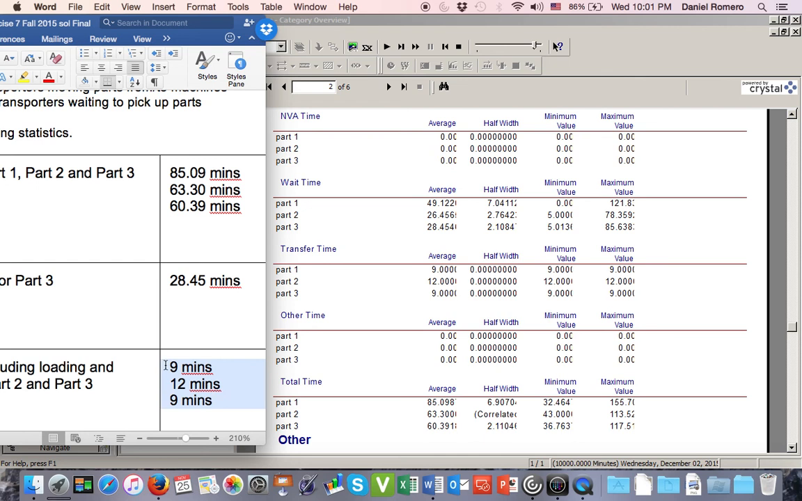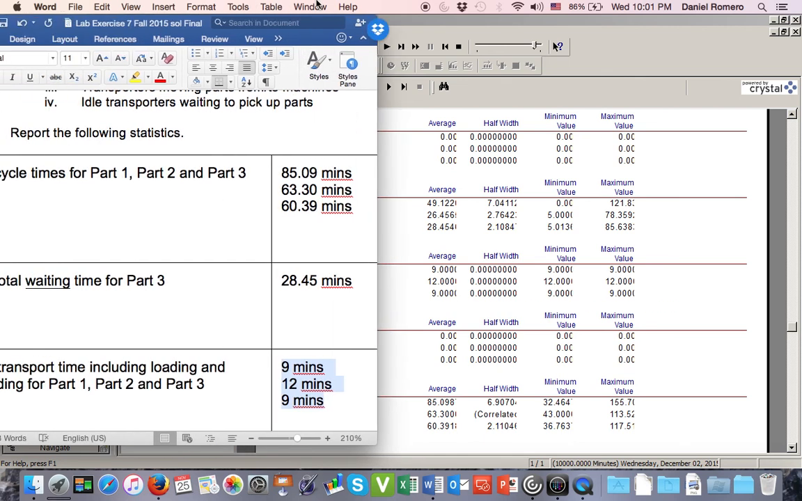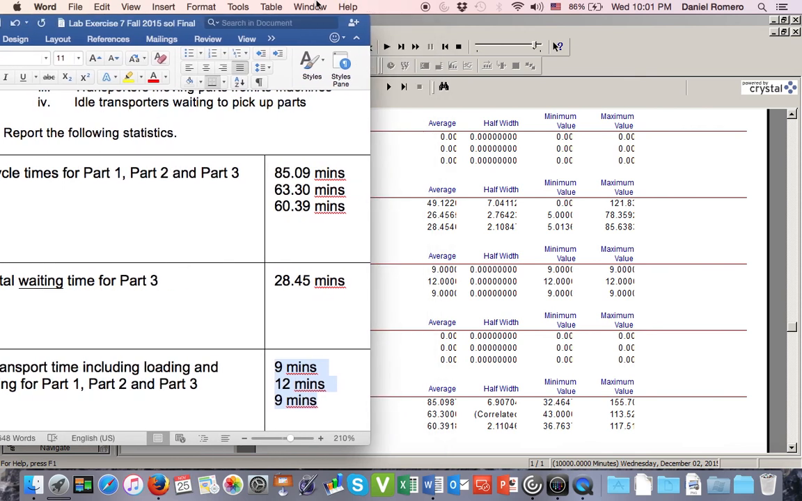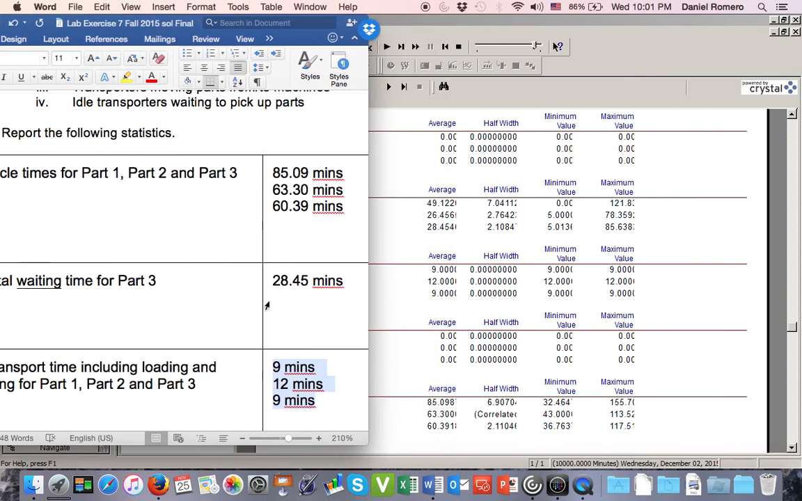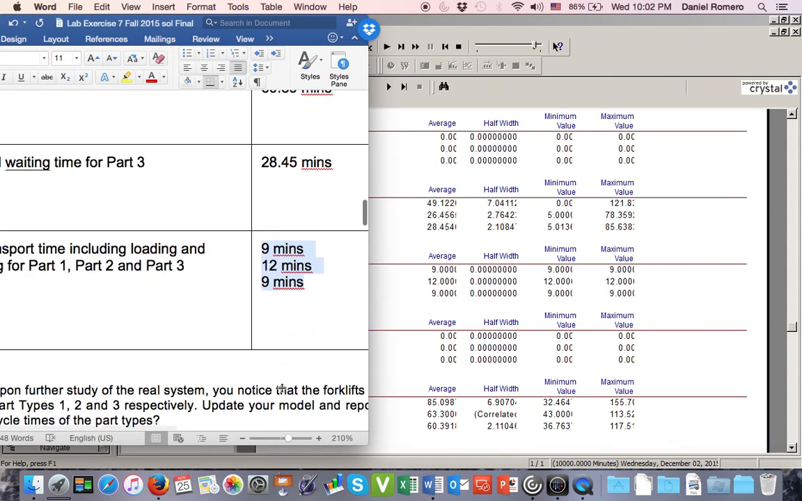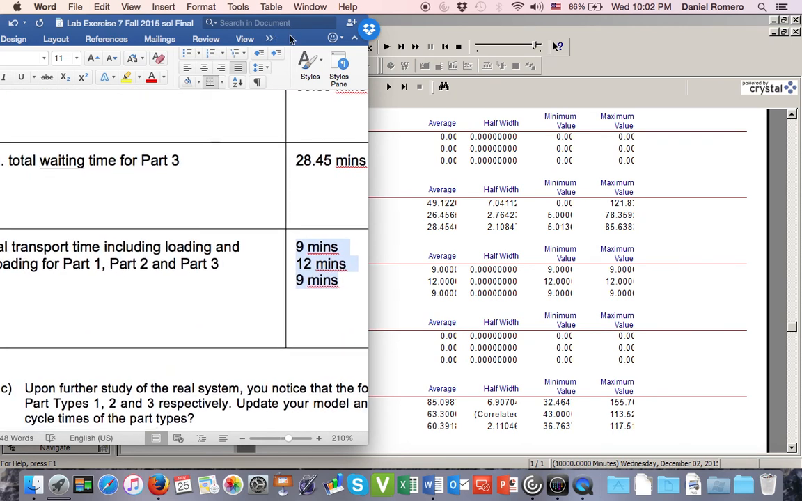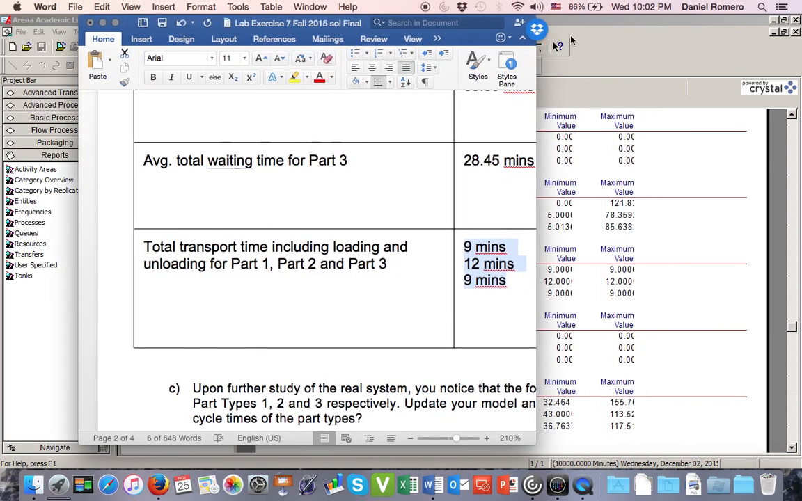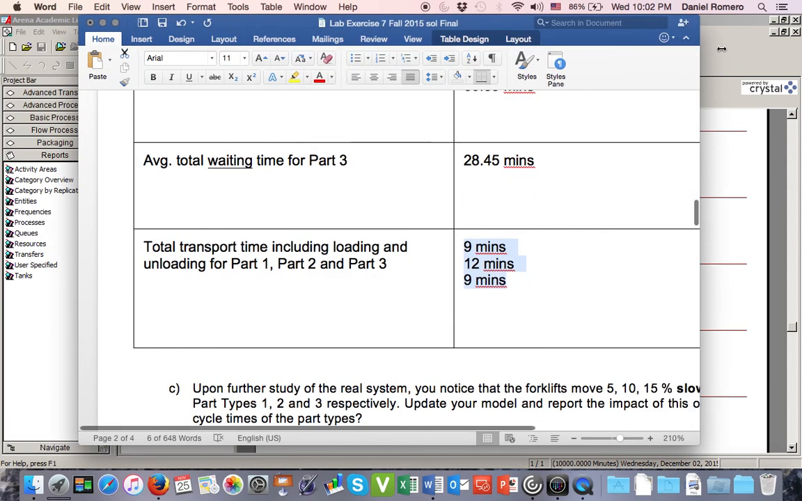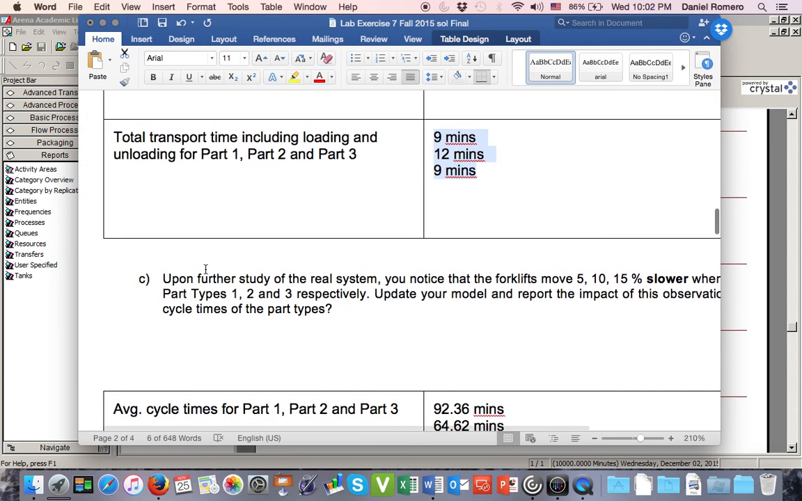Those numbers are constants, so you can check those numbers real quick using the matrix and the speed of the forklift. And remember to add the load and unload time in each station, and you will get these numbers. Okay, so that's the first part of this problem. Now let's discuss the second part.